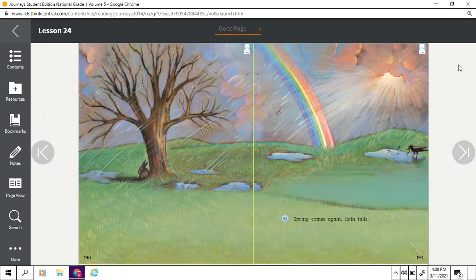Spring comes again, rain falls, and we know what that means. Notice how the illustrator put little green dots on the end of the branches. He's trying to show us what will happen when spring comes again.